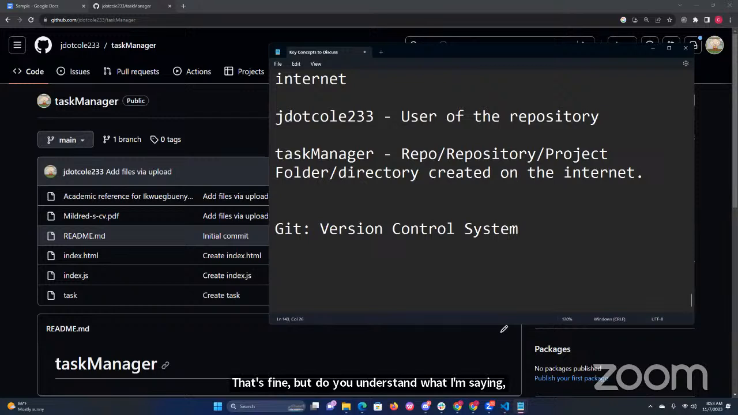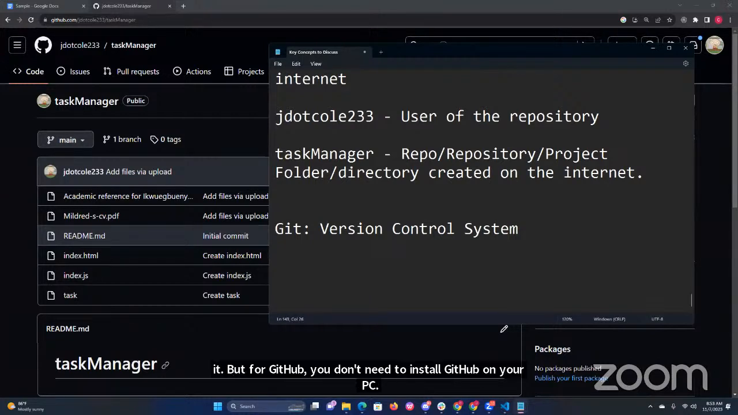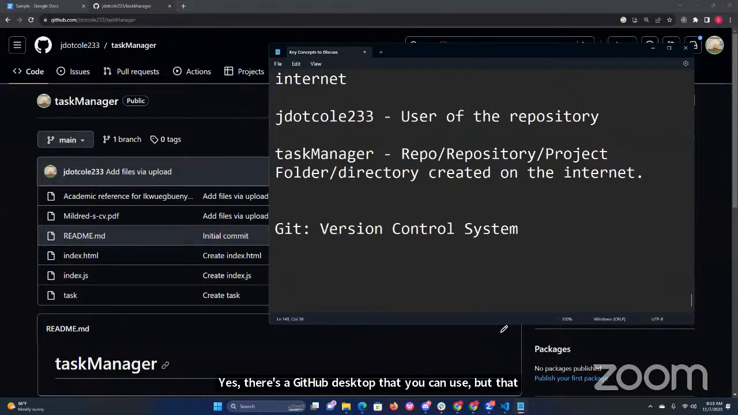Yes, please. All right. So Git is a version control system, and it's a software. You need to install Git on your PC in order for you to be able to actually use it. But for GitHub, you don't need to install GitHub on your PC. Yes, there is a GitHub Desktop that you can use, but that is just an add-on to the web interface. But Git by itself is a version control system.